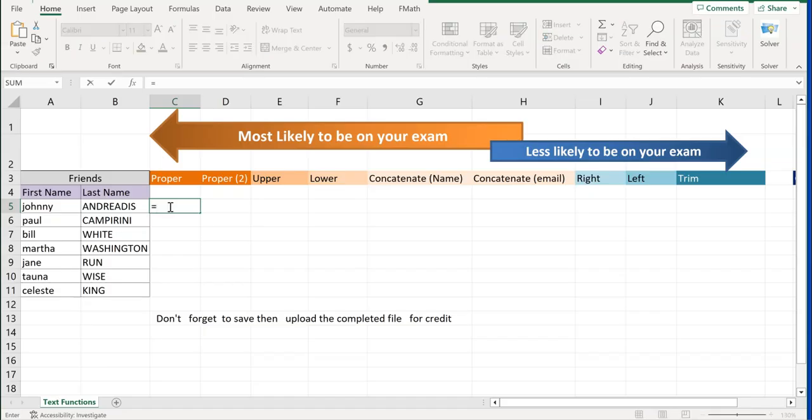And so we're going to capitalize the first letter, and that is called the proper function. So it's actually equal proper. And when I start spelling a function out, I always like double clicking and bringing in the function. And when it does that, it tells us what the function is looking for. So it shows here it's the proper function and we're looking for text. And so all we have to do is point to the text, in this case A5. And we could either close the parentheses now or just hit enter. And you see that Johnny is now capitalized.